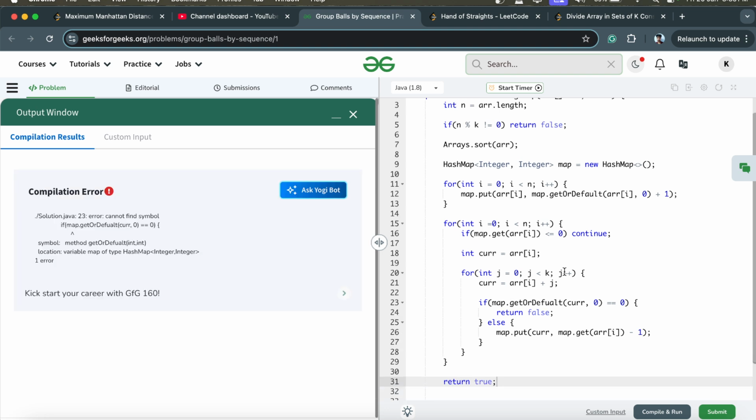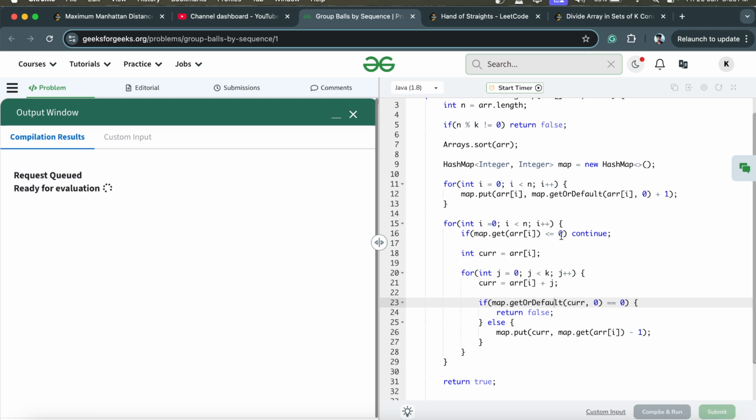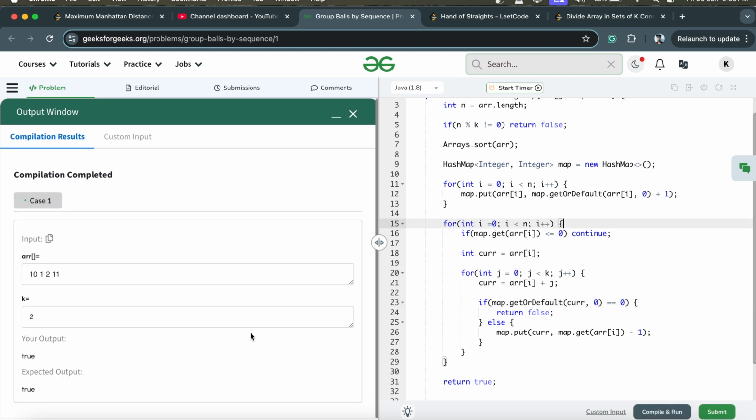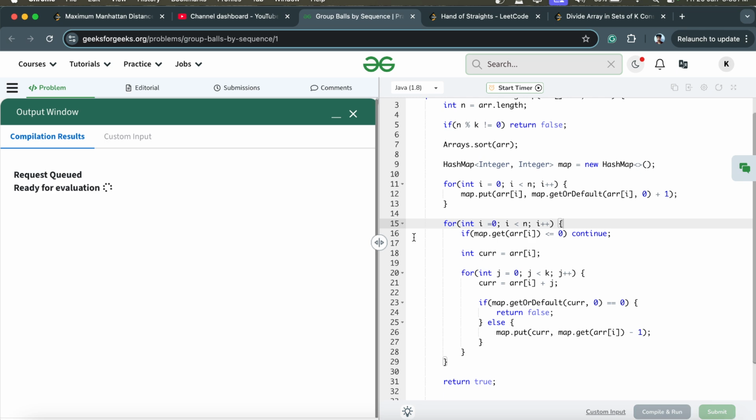Okay, there is an error, line number 23. What it says is map.getOrDefault, correct? And is there anything else? No, I guess. Let us try to run this code now. Okay, so true is what we are expecting, and it is working fine.